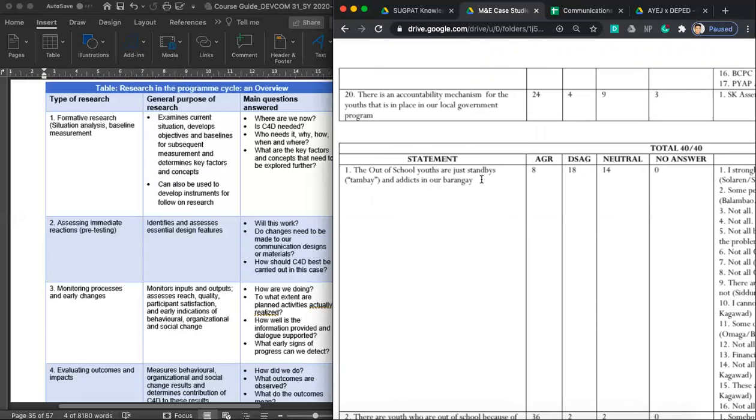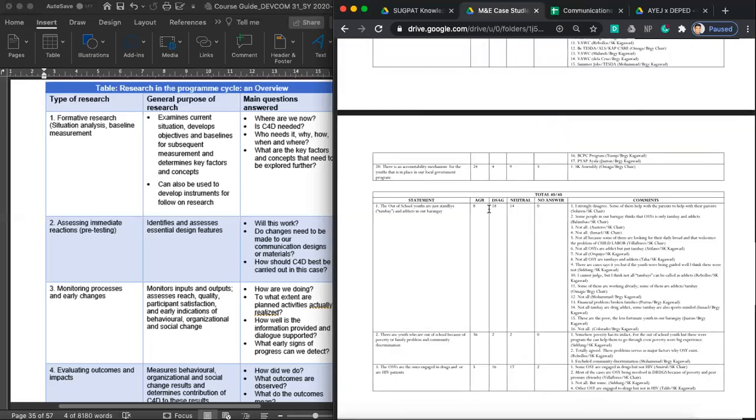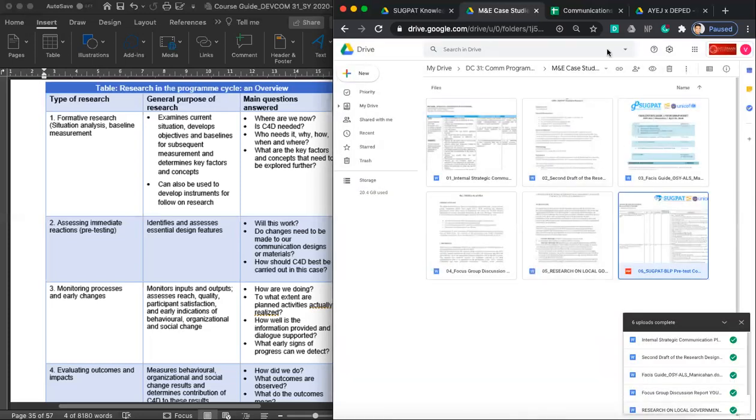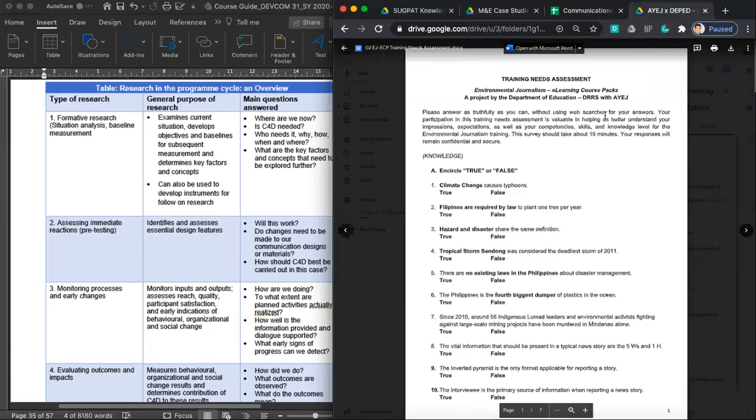So if after the post-test, if after the intervention, and if after you create your post-test, you still see this, then your intervention did not work. If there's an increase in the number of people who agreed, then your intervention did not work. It negatively impacted. But if you have a decrease from 8 to 0, then you can say in your monitoring and evaluation that that has helped, that your intervention has helped. Okay, so that's pre-testing. I'm gonna show you another example of pre-testing.